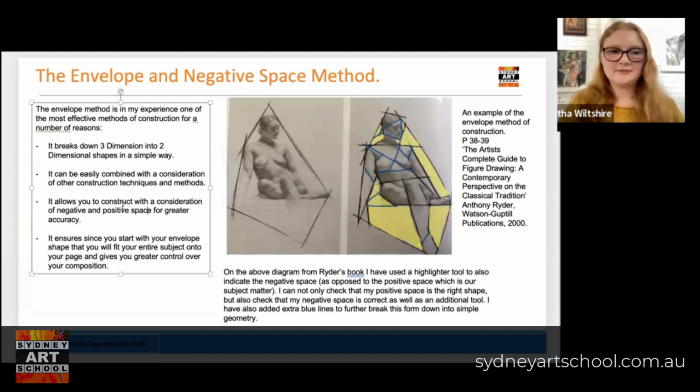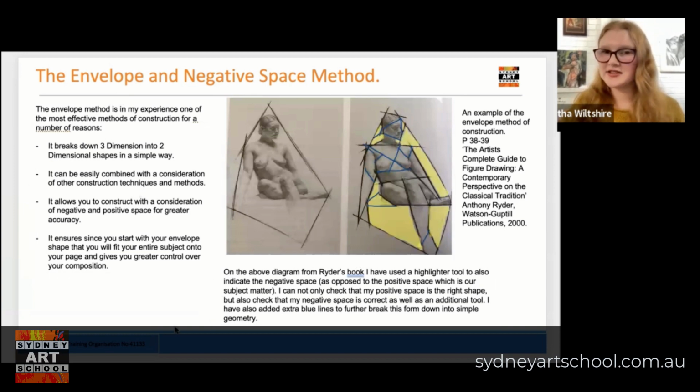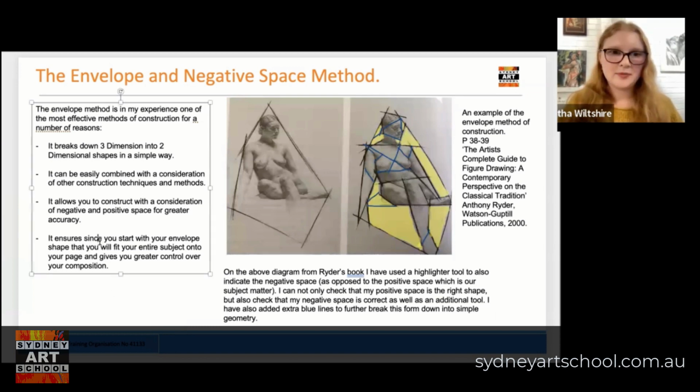This is also a great method because it can be really easily combined with a consideration of other tools and techniques. So we can use comparative measuring, which we'll go through in a future video. We can also use an axis, so a division line down the middle, to help us with that measuring. We can use landmarking. We can use a whole variety of these techniques, which you'll be introduced to throughout this series, to kind of lend itself further to this envelope technique.